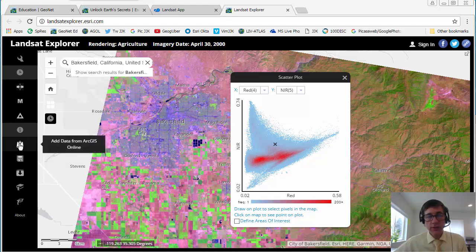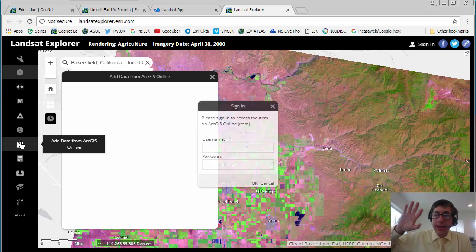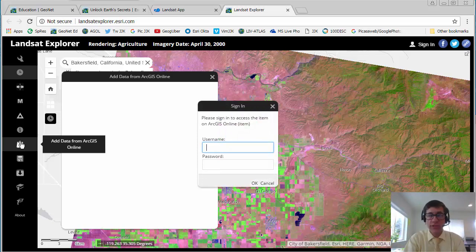Look at these 2 tools on the left side. You can add data from ArcGIS Online, folks. Why am I so excited about this? Well, ArcGIS Online has a boatload, a flotilla load, an armada load of layers.